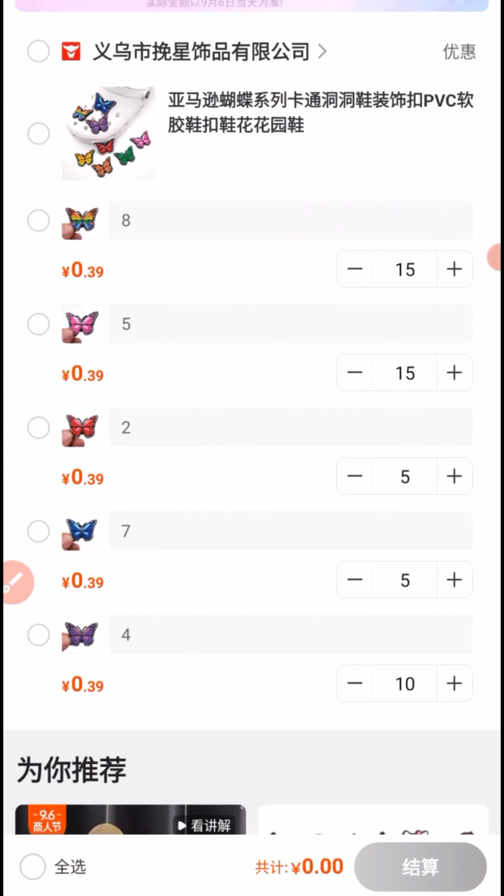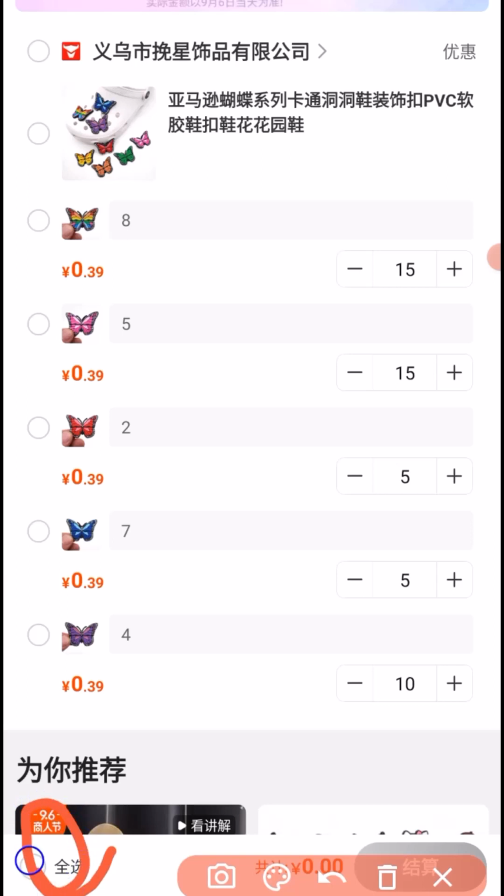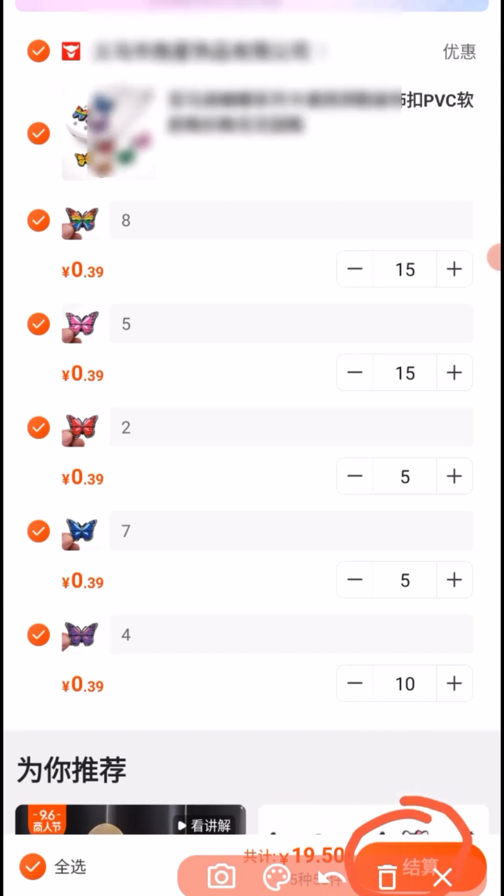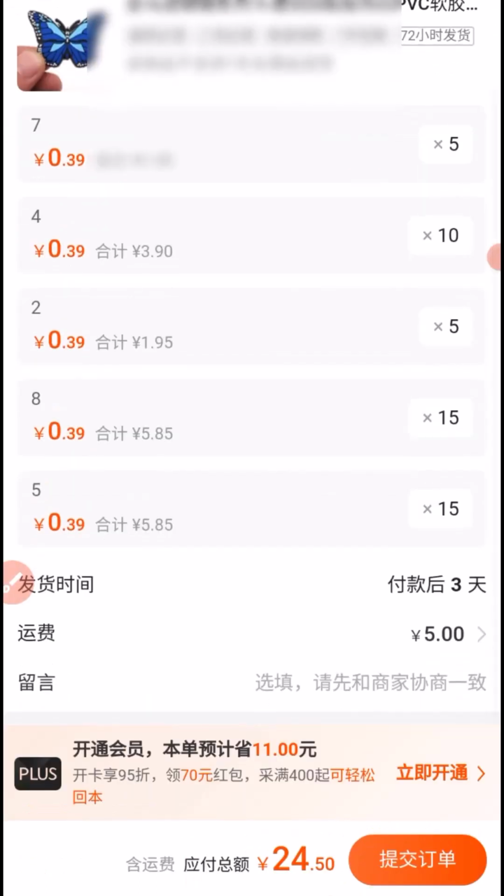Now for you to make a payment and check out, you click on this button right here. All the products are going to be selected, just like what you see. I'm paying 19.50 yuan to purchase this product. So we click on checkout. At the checkout, you can still check all the products you have added to cart, and right here they add 5 yuan for local logistics, making everything 24.50 yuan that I'm paying to purchase this product.